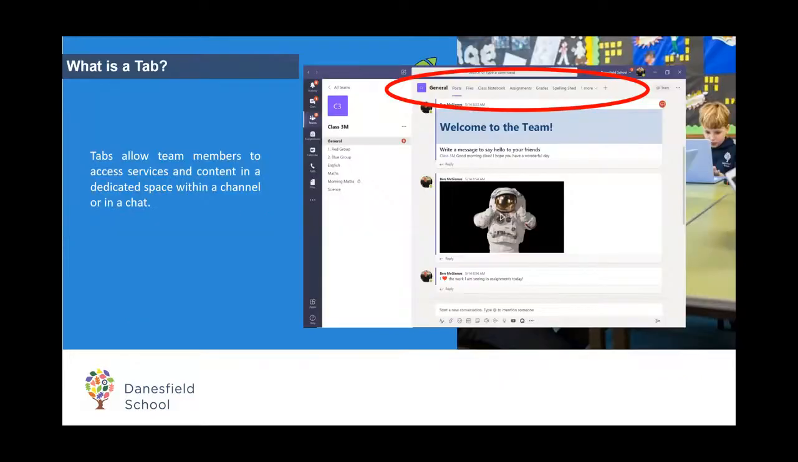So first of all, what is a tab? Tabs allow team members to access services and content in a dedicated space within a channel or a chat. Each channel within your team and each individual chat session with individual people has its own set of tabs, and you can see them circled there at the top of our Teams page.